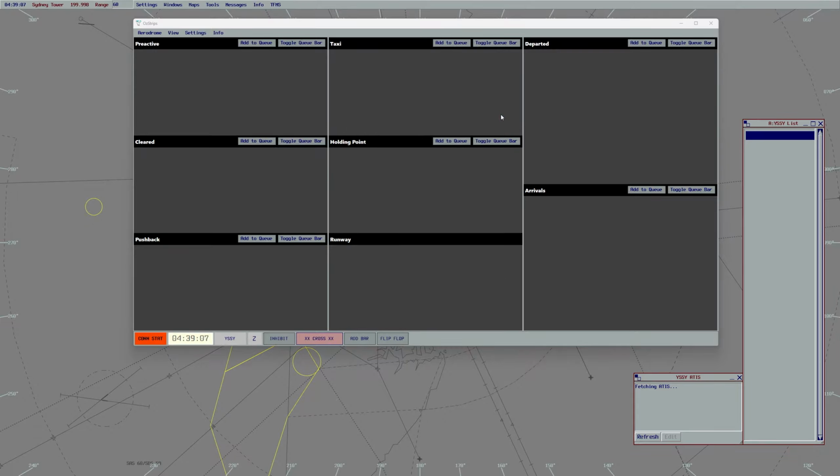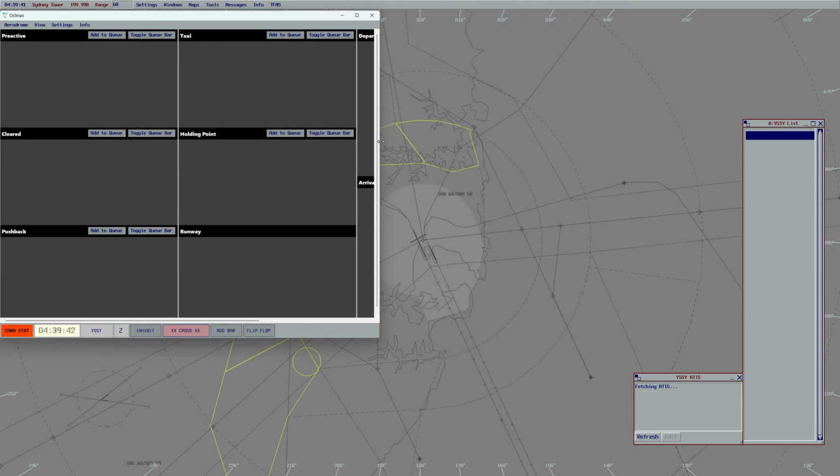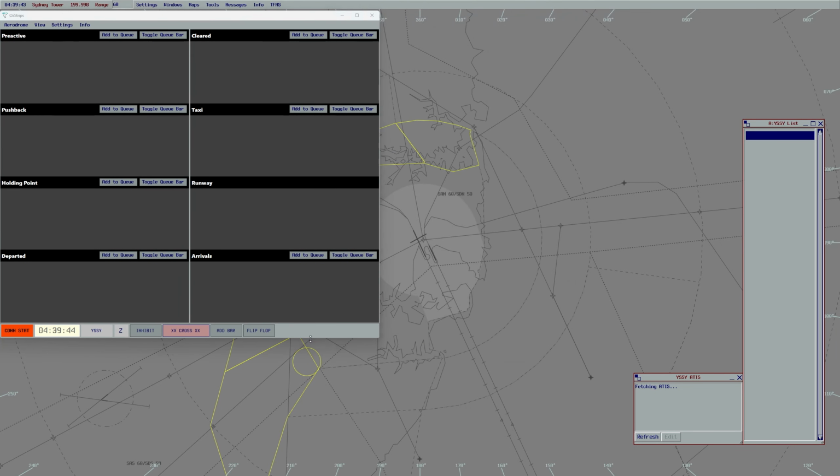Now it's time to configure the look of our display for observing. This is largely personal preference. If you're observing for your S1 rating, the most important things to look at are the OzStrips window and the vatSys SMR, the surface movement radar. That's the ground window. So what I like to do for ground positions is simply split my screen in half like this, where I've got OzStrips on one side.